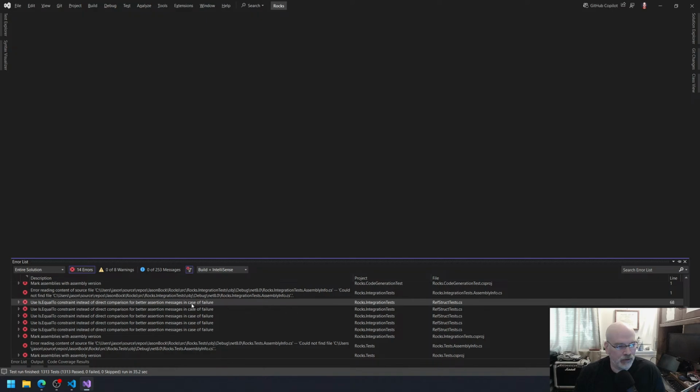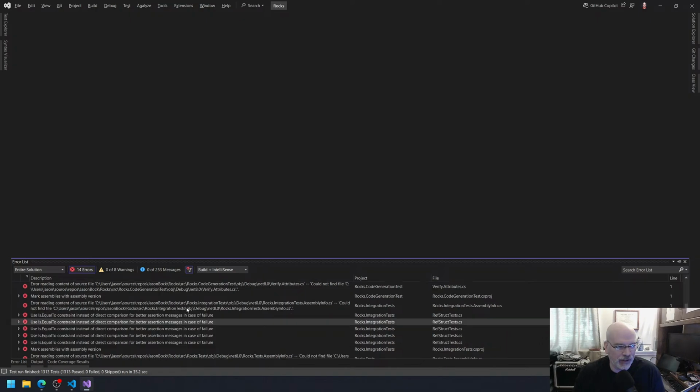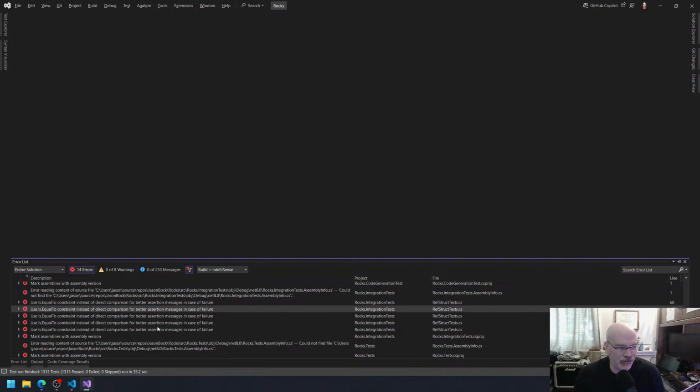What's this one? Use equals to, yeah, I think that's one I ignore on purpose because I've tried to change this and it doesn't. Why is this not coming up? Rocks object debug cannot find rocks system, whatever. I don't know why it's coming up with these errors. But everything's running and building.